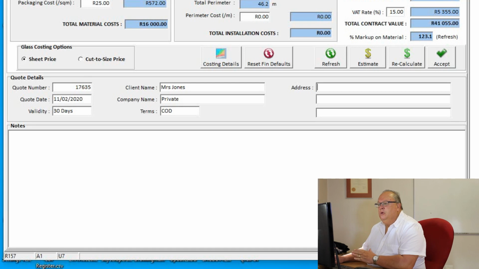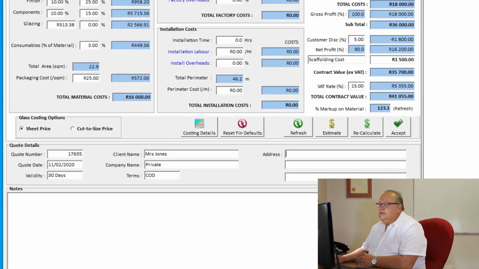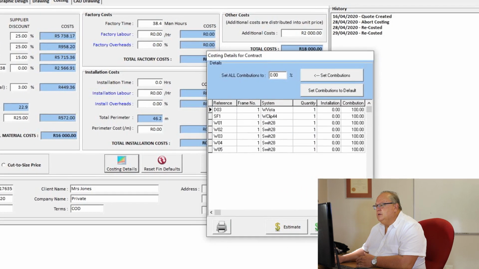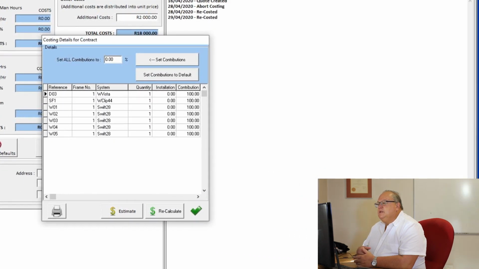And we will look at the various reports that are available in Storefront in a separate video. Let's now look at the function of these last few buttons here. First of all, the costing details. It's a summary of this particular job that you're busy costing. So you can see I've got reference door 3, shopfront 1, and then window 01 through to window 05. That was a Vistafold, a Clip 44, these were all Swift 28 windows.